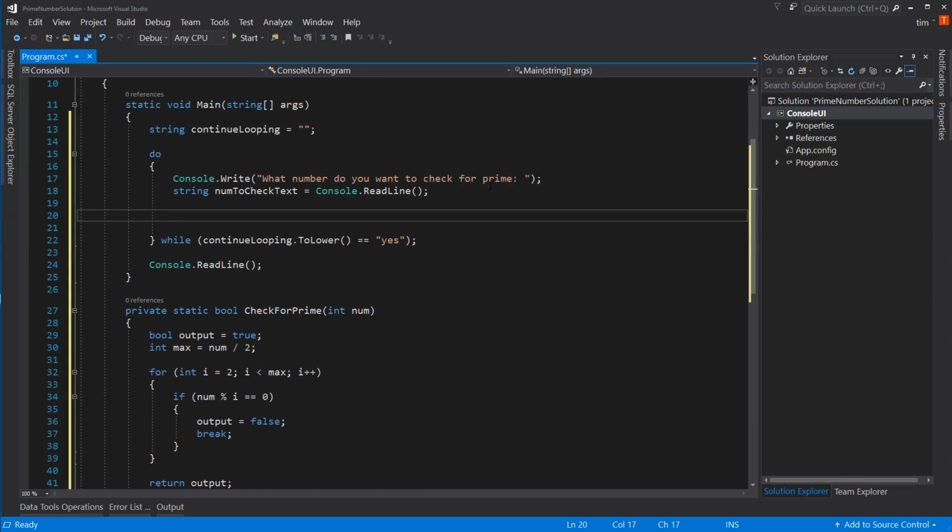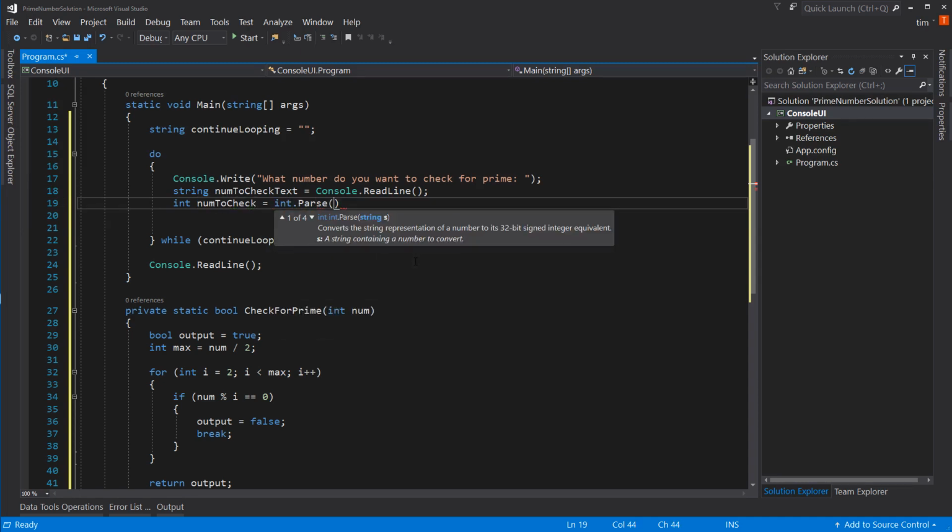Now, this is test code. This is not for production. This is just to test out our prime number. It's not for us to be fully compliant with everything we're worrying about, like error handling and logging and applying SOLID and all the rest. So what that means is I can say int num to check. Notice it's just num to check, not num to check text, equals int.parse num to check text. So I'm going to parse that as an integer.